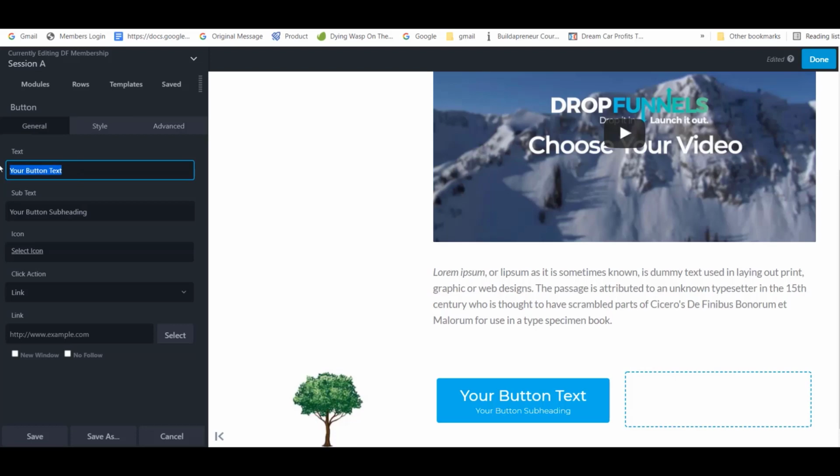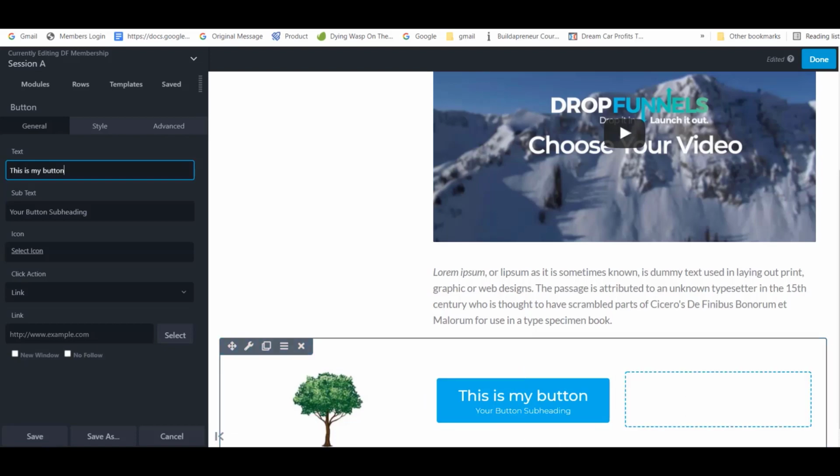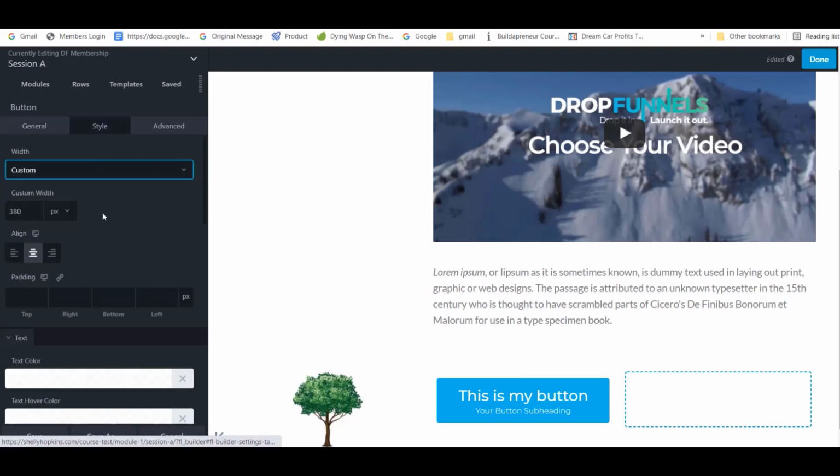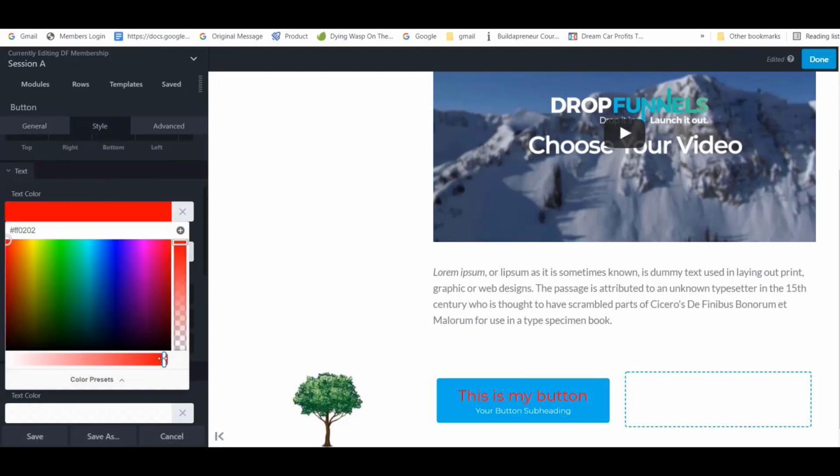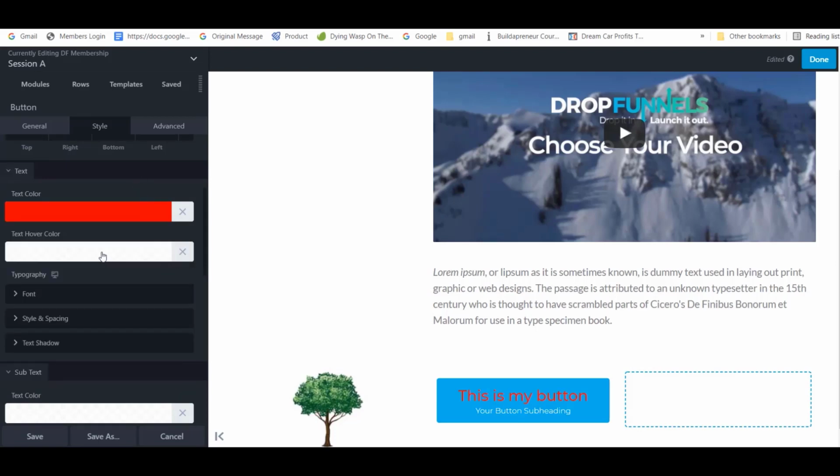General tells you where to change basically all the easy stuff. This is my button. You can select an icon. If you have a link, like say you're an affiliate marketer and you want a link right here, you can put your link right here. If you want to change how it looks, the text color can be red, just because that showed up first.